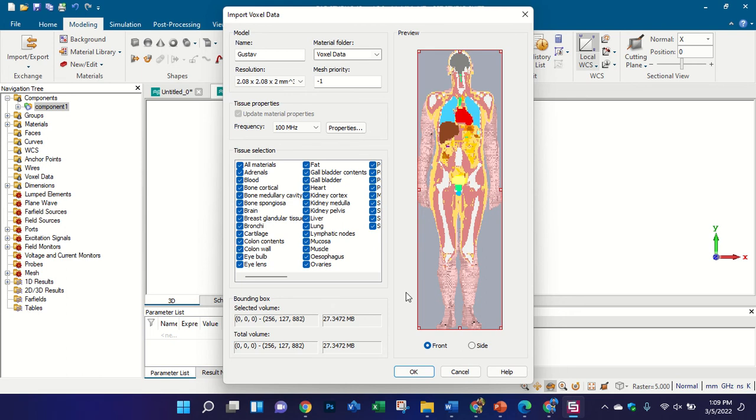Without simulating, can you show how to insert the human body model? Yes, I am showing that here. I will also show you how to place an antenna on it. So there is no way to calculate SAR? There is a way, with the material that I created.